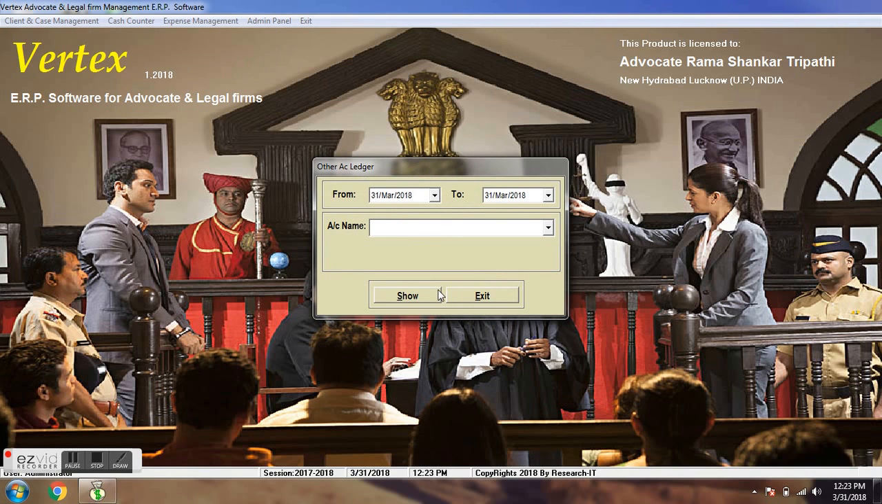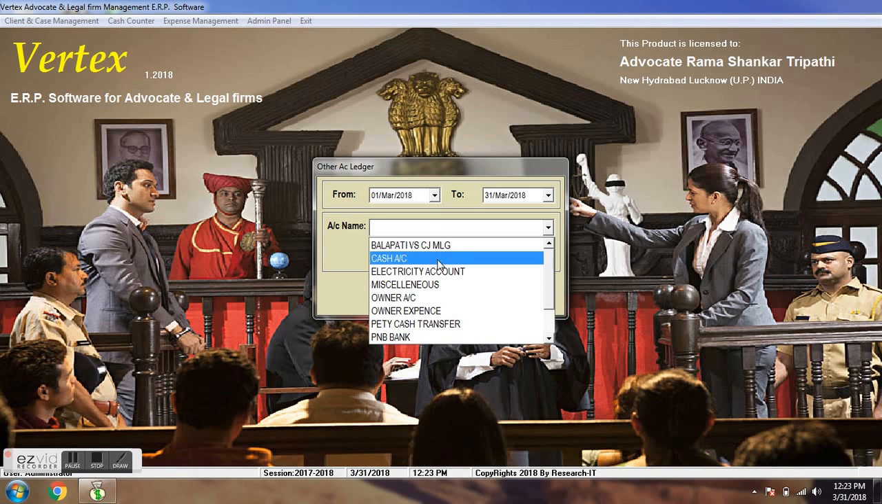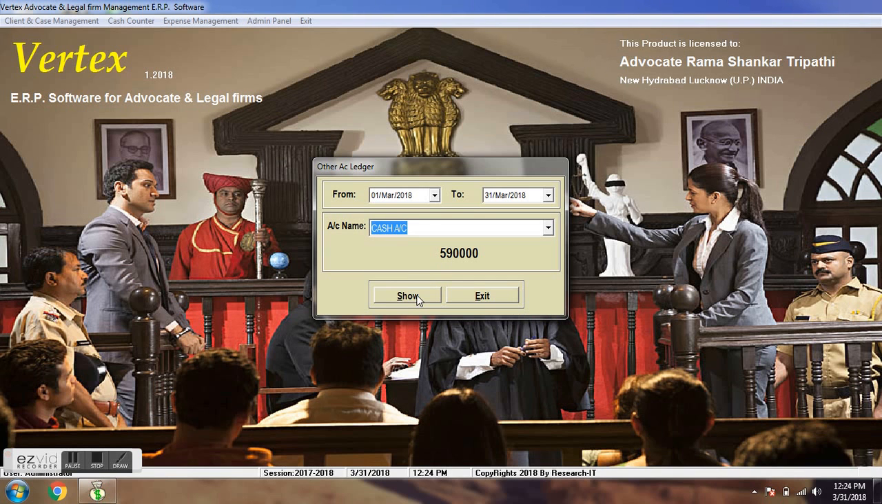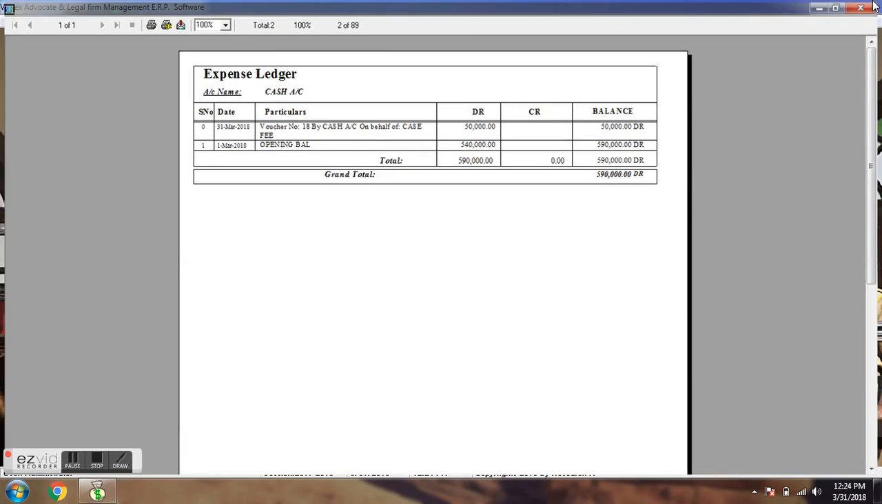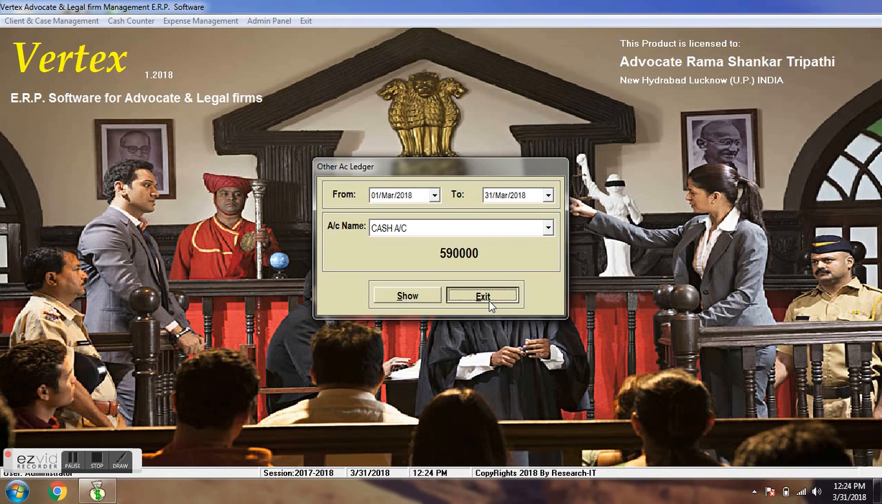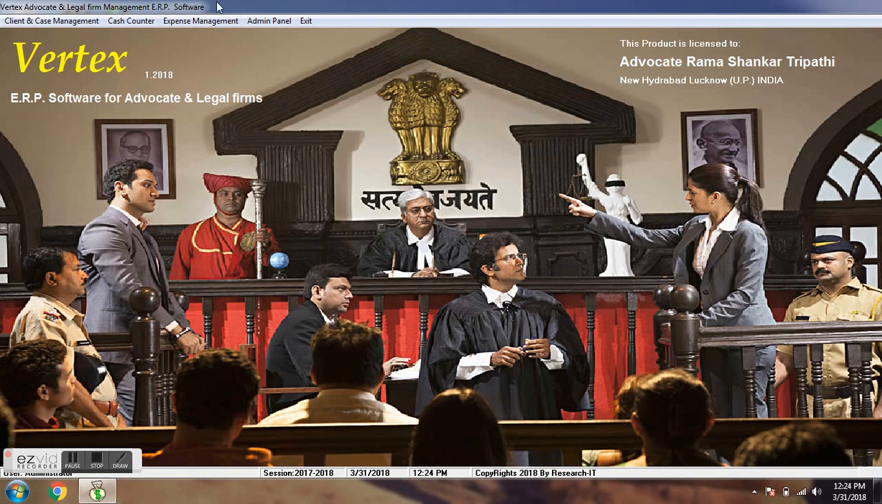Then we have other ledgers. From here you can keep a track of the ledgers of the account that you maintain. You can select the date, as in you can see it daily, weekly or monthly. Here I selected account name to be cash account. As you can see on your screen, 50,000 amount was debited to the cash account and opening balance was 5,40,000. Therefore, the balance is showing 5,90,000 at the end. That's it for the expense account.